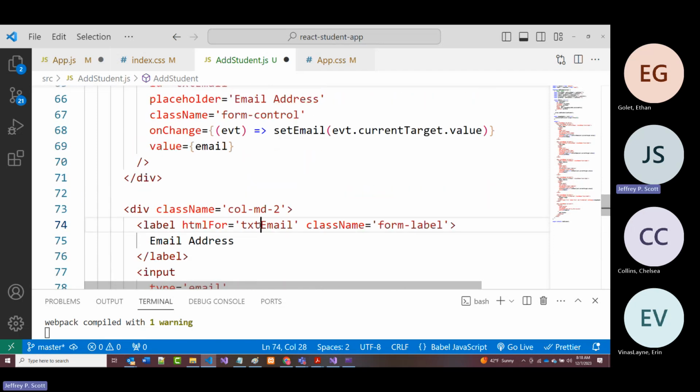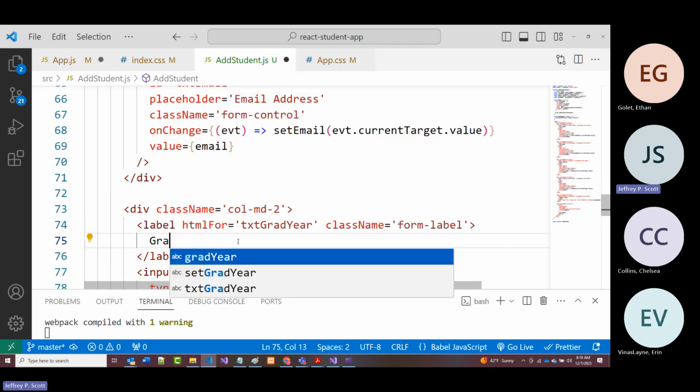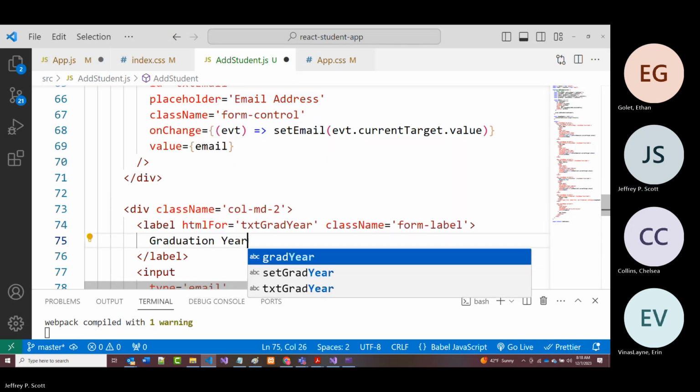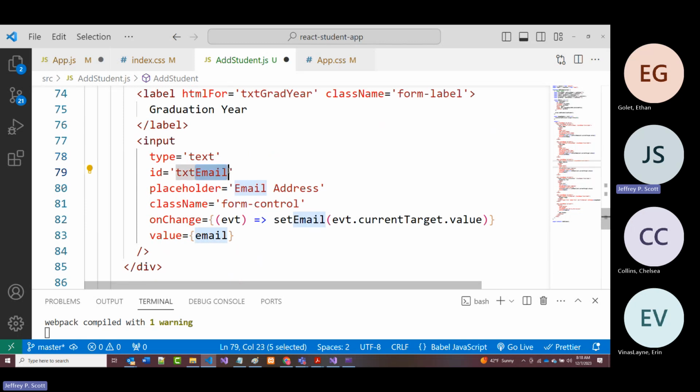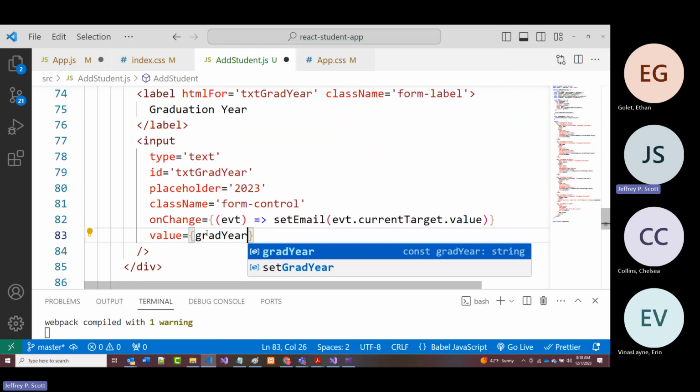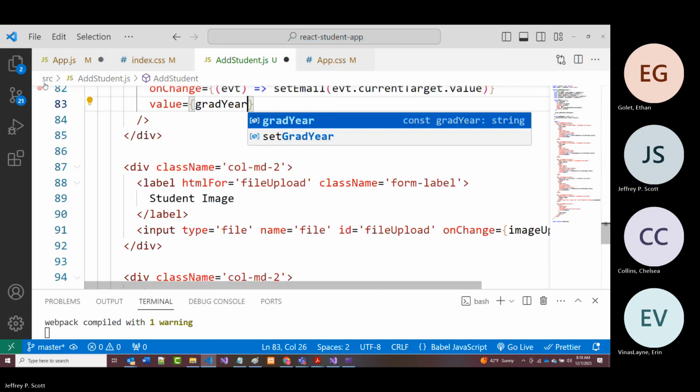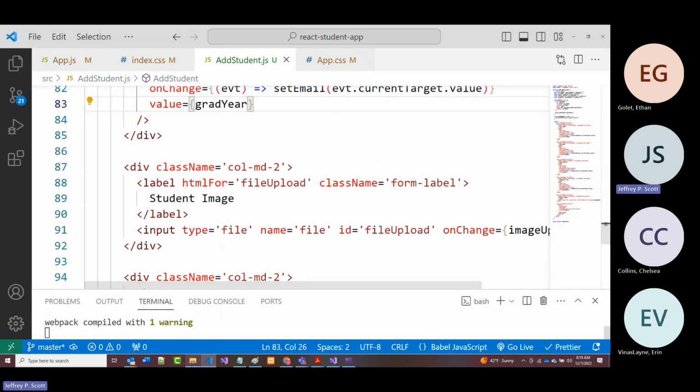But I'll have to change all these. So this will be TXT grad year. We'll call this graduation year. This will be text. This will be TXT grad year. We'll just put the current year in here as a placeholder, and the value will be grad year. All right. So let's do a file, save all.